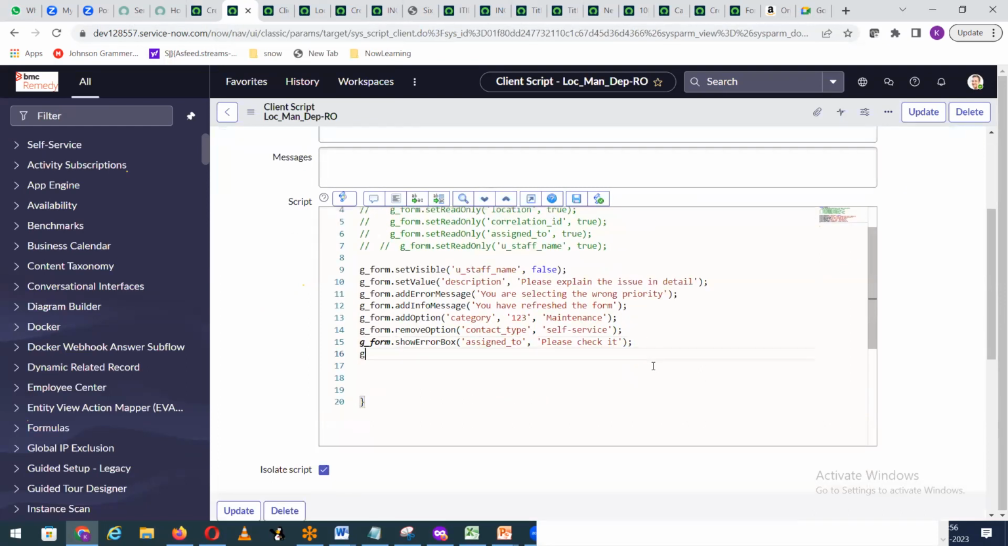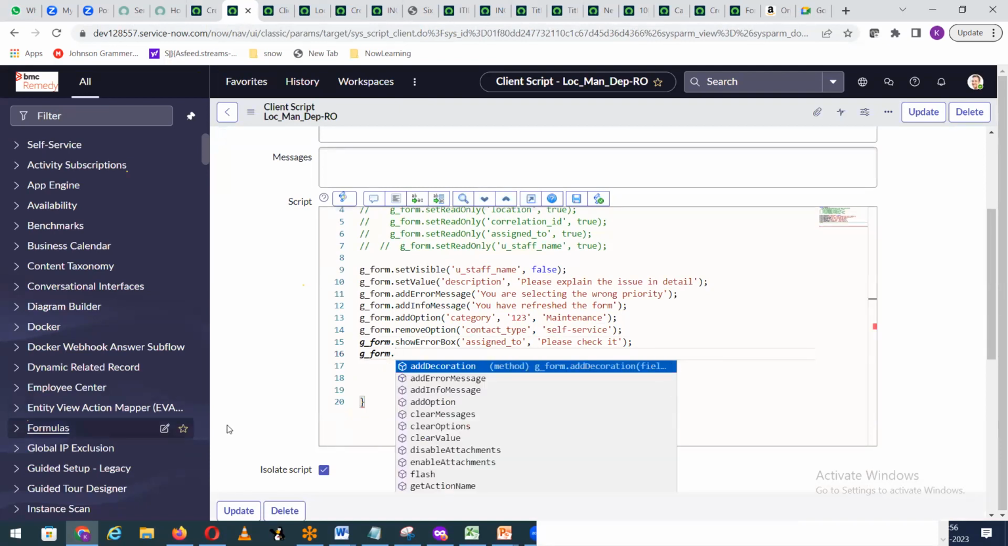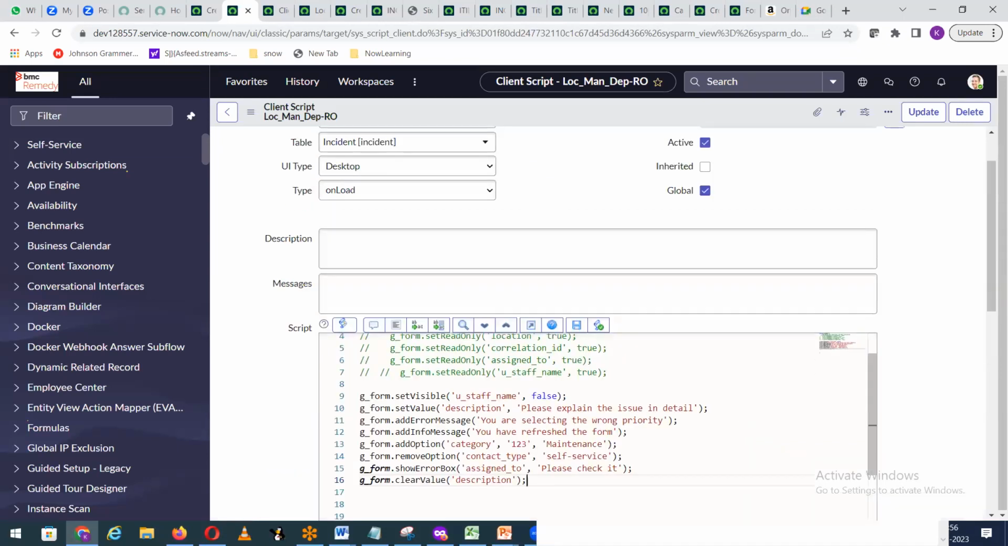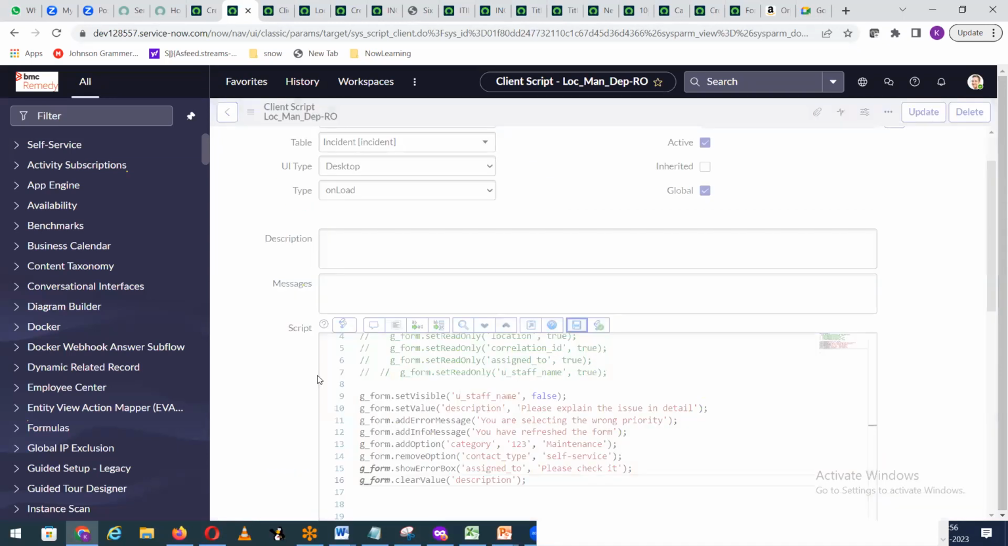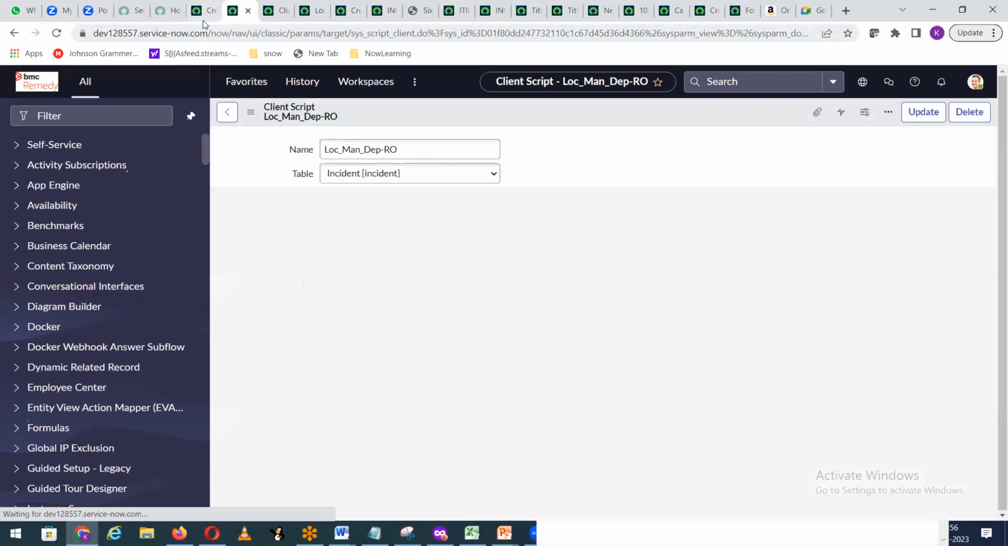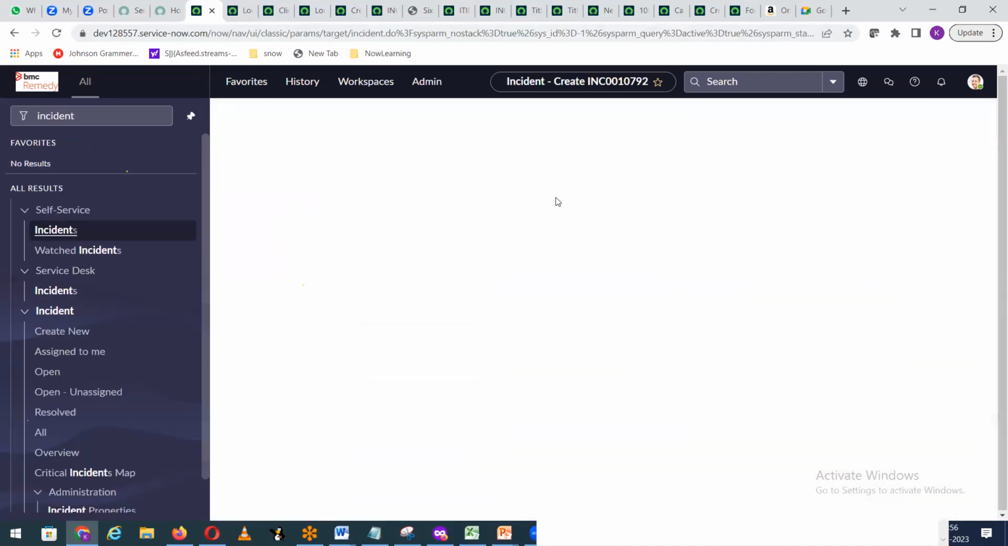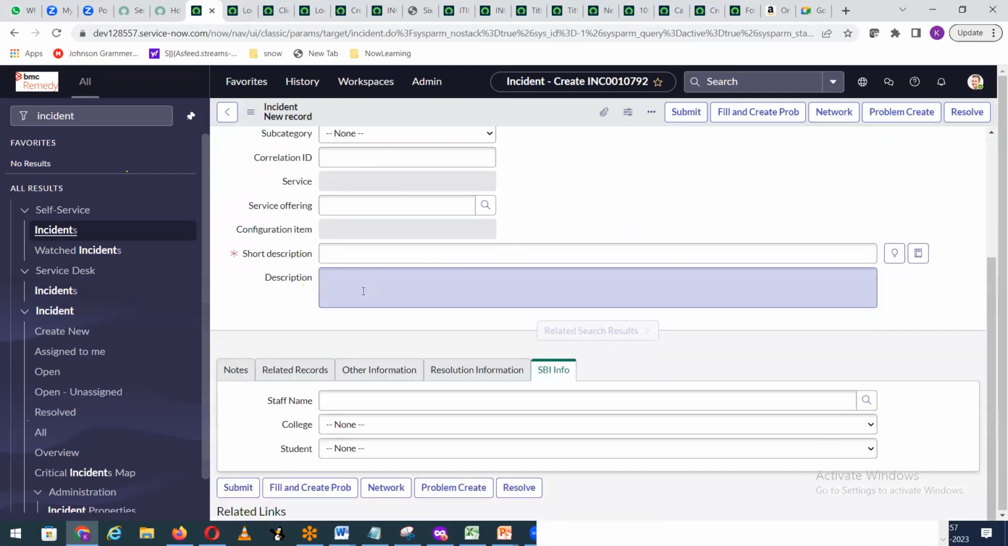Next, g_form dot clear messages. So I will add clear message, clear value I will enter. Clear value is nothing but clear value. In which field do you want to enter? Description. You would have to tell me what it is doing. It will clear the text which is there in the description. Correct.